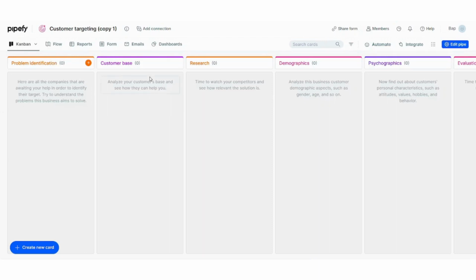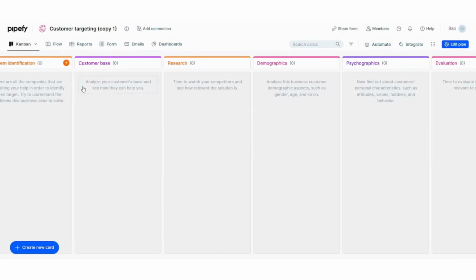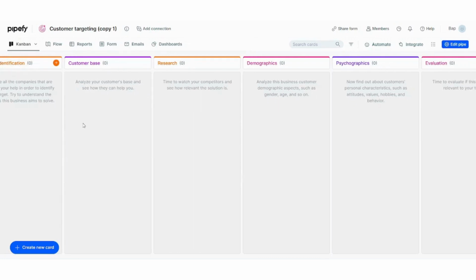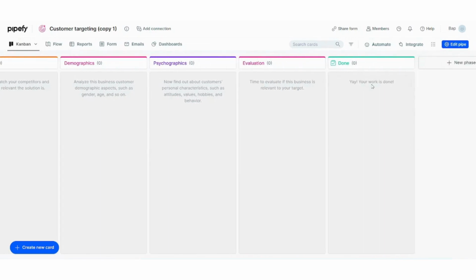So basically you have here these top panels or these top tabs that we will explore in our tutorial today. So first of all, here are your tasks, the different tasks. So these are like stages of your tasks. This is the first stage, which is problem identification, and as you go to the right, the progress of these stages increases. So basically customer base is a progress from problem identification and so on and so forth until you reach the done here. So the task is done.